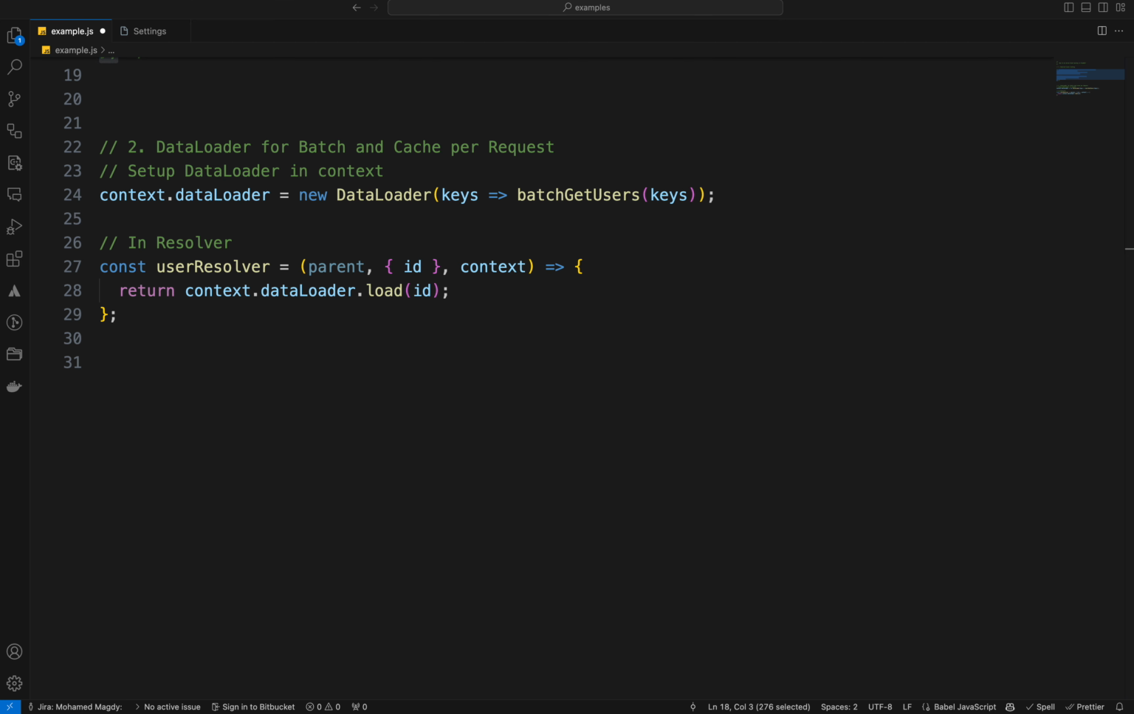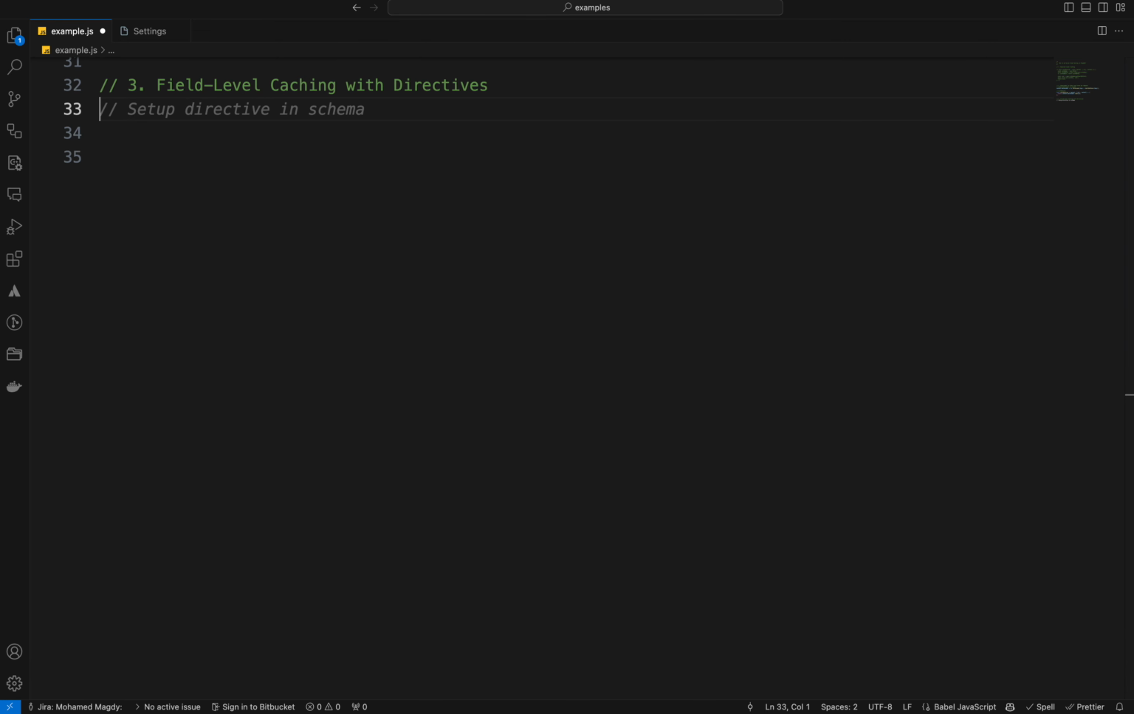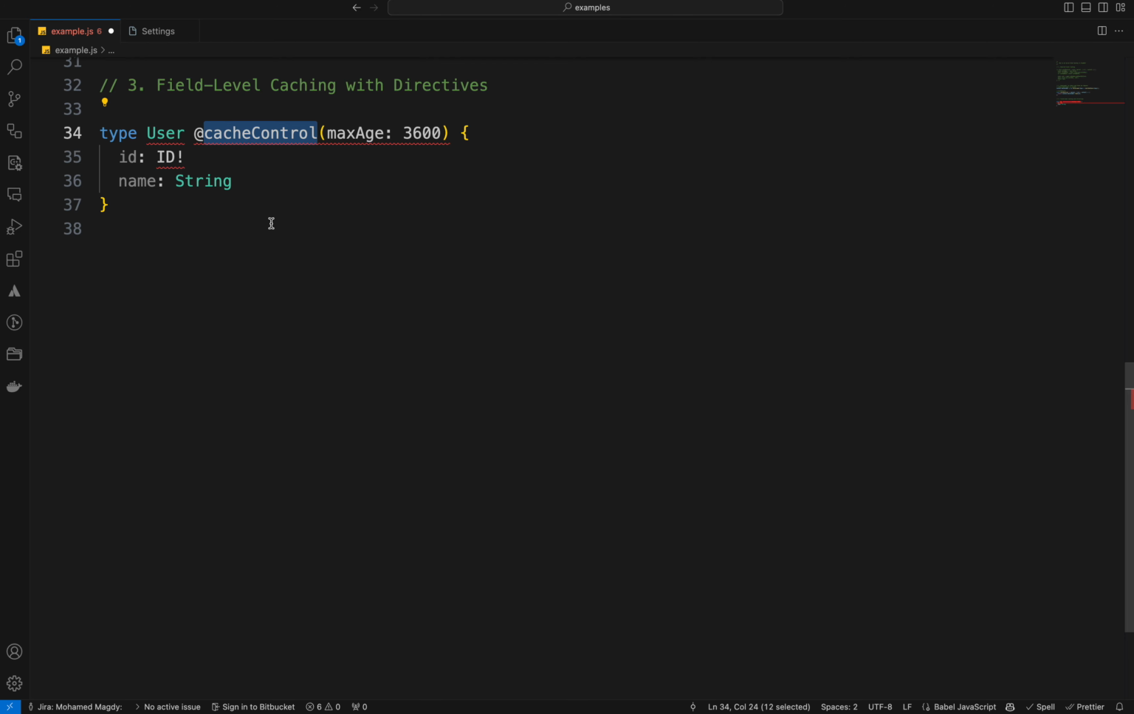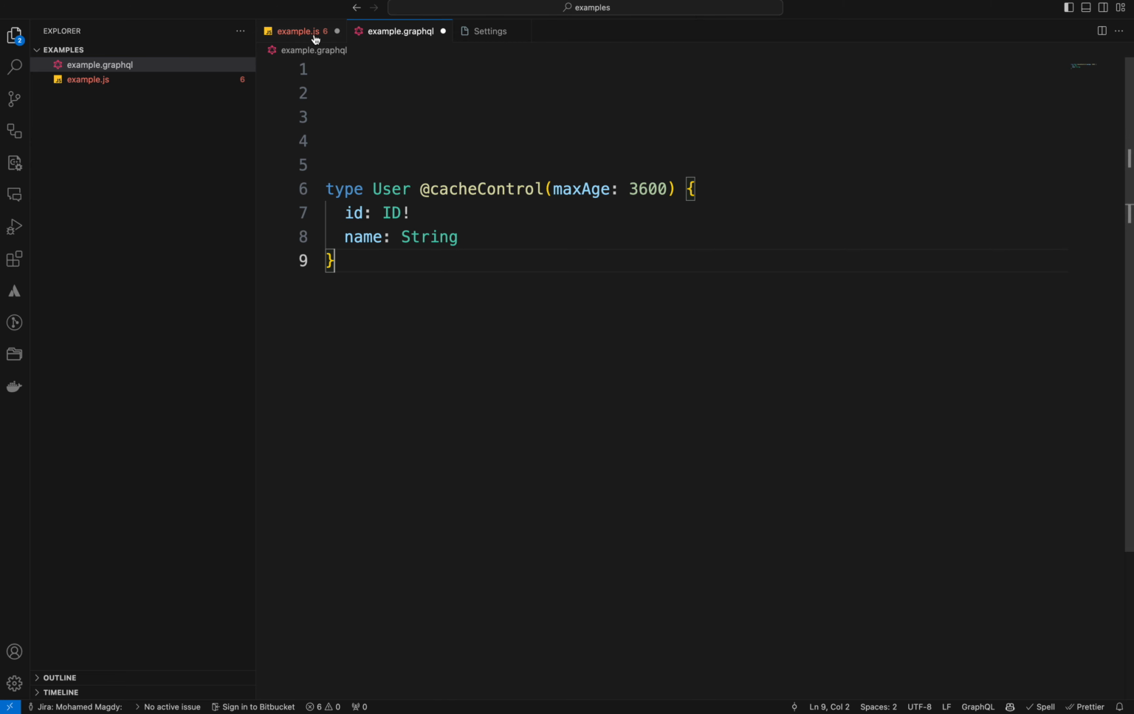We have field level caching with directives. Let's talk about this also. The approach: you define a custom directive to annotate fields that should be cached. For the implementation, you implement the logic to handle these caching directives in your resolvers, like you can do something like that. And in the type, you have cacheControl, and you attach it to it. But since this is not GraphQL, it's JavaScript, you have an error. But if you did it like that, you'll find there's no error. So yeah.